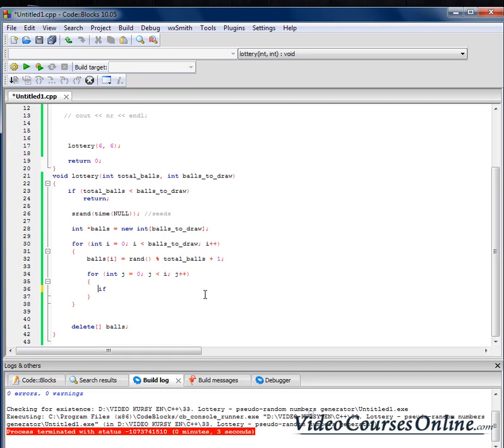If balls of i equals balls of g, it means that we should just decrement the i, and because of that, we'll just repeat the drawing of the number to that array. And we can break after that easily, because we know that if one number is repeated, we don't need to check the other balls, right?